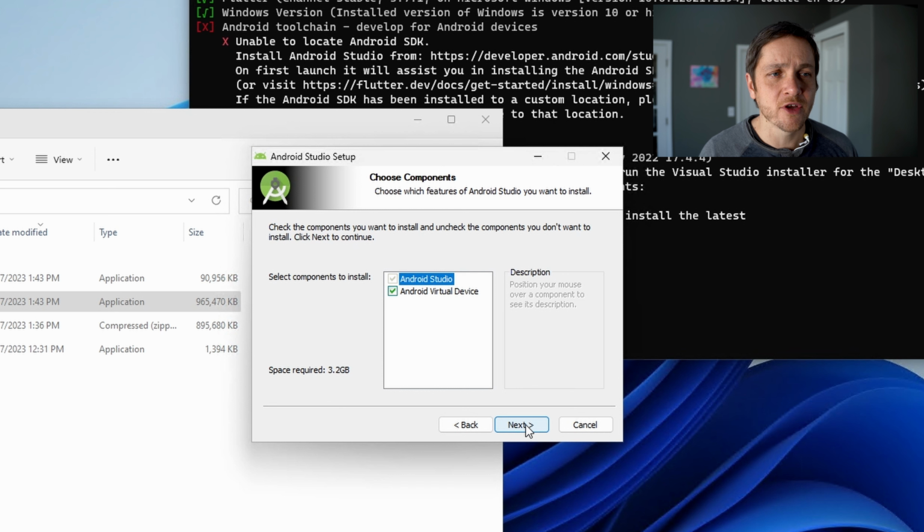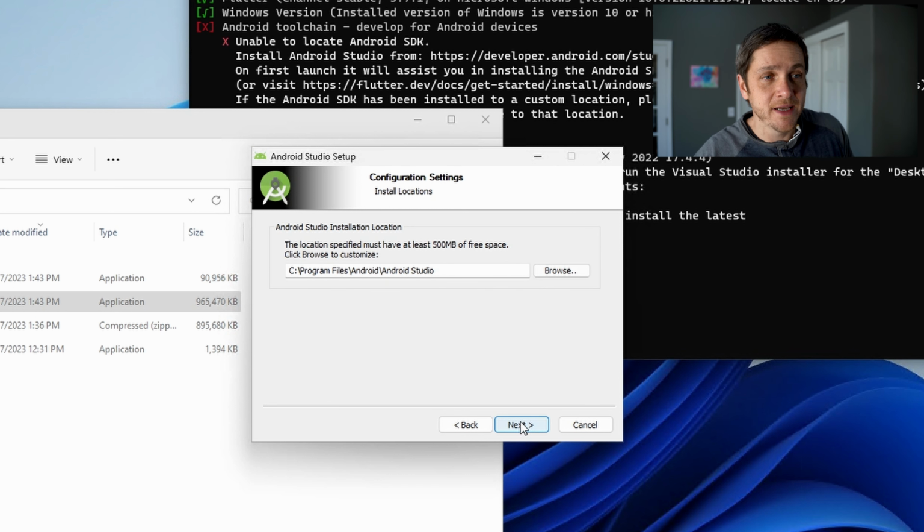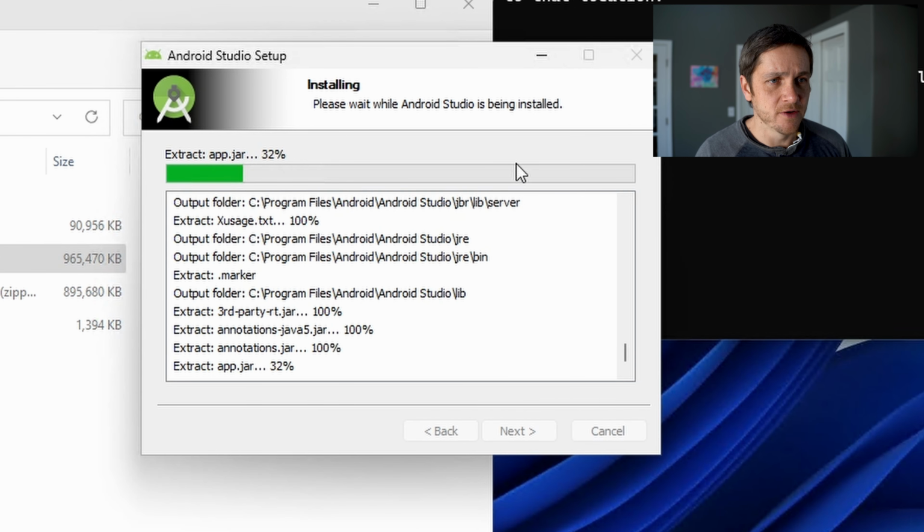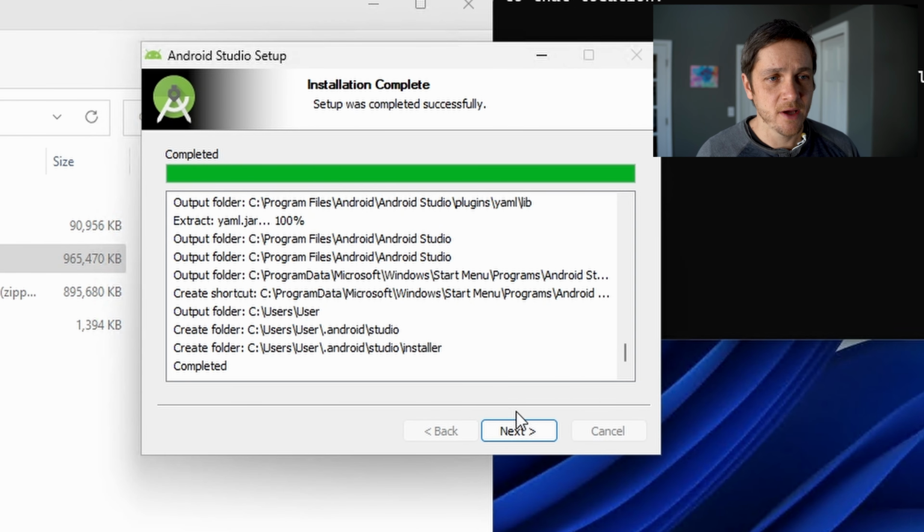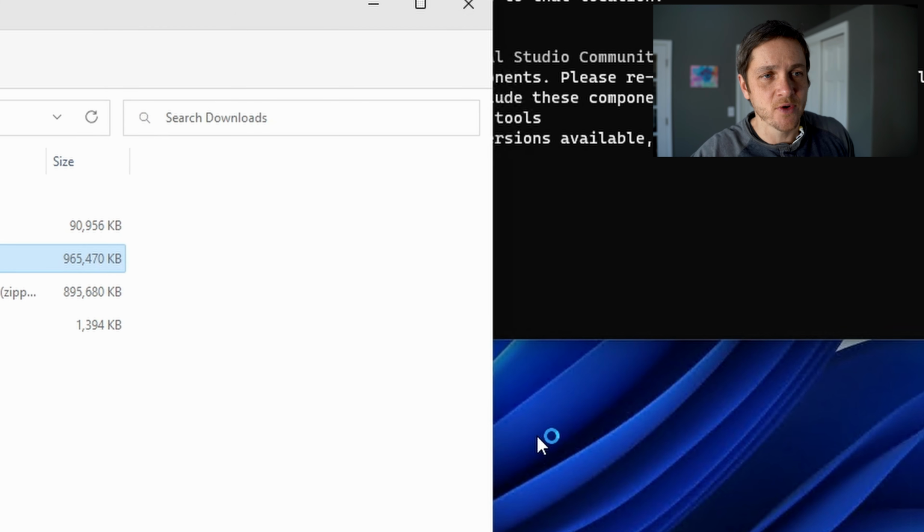So we're installing Android Studio. As before, put it wherever you'd like. Make sure you have Android virtual device selected because it's a key component. We're going to click next, and we're going to wait here for Android Studio to install. Okay, so Android Studio is installed. We're going to click next here. We're going to start Android Studio.